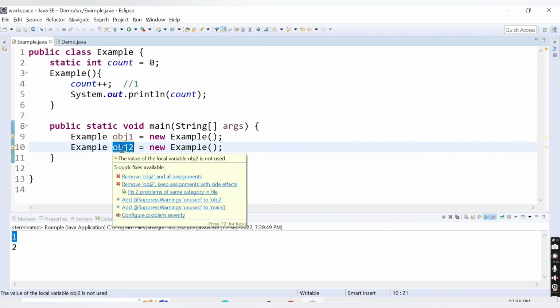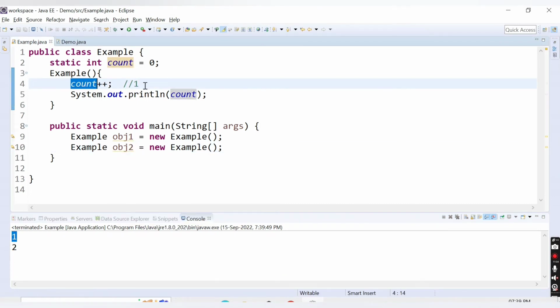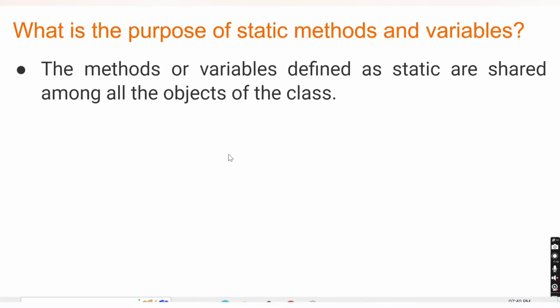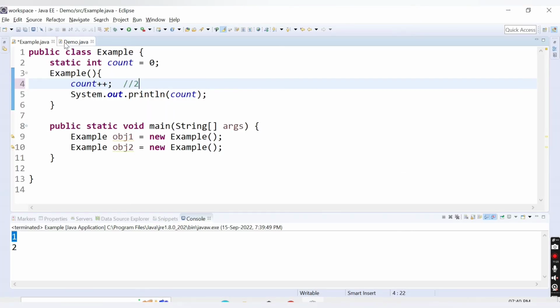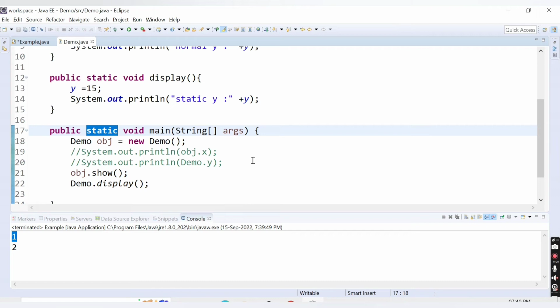When the second object will be created, now the value of count is 1, so it will be incremented to 2. So that thing you need to remember. It always get the updated value, because it is a single copy which is shared among all the objects of the class if the variable is static. The static is part of the class and not of the object, that we have seen. We can access the static variable as well as method by the class name instead of objects.